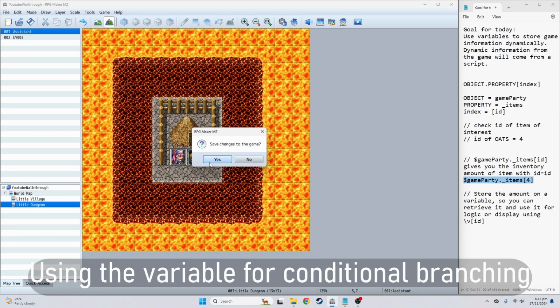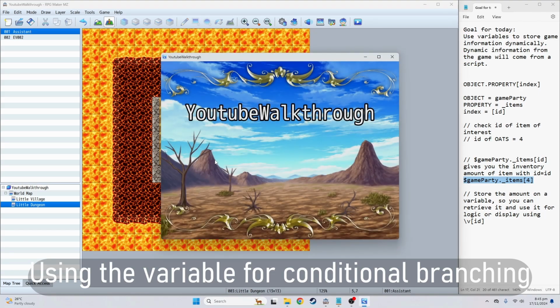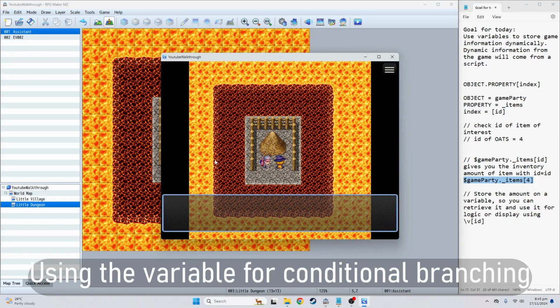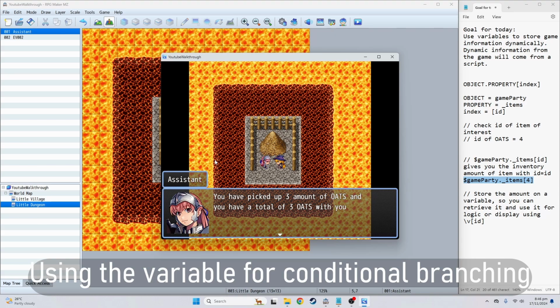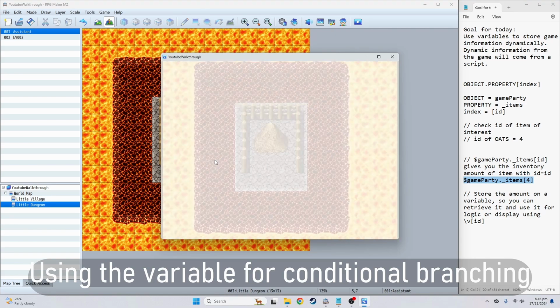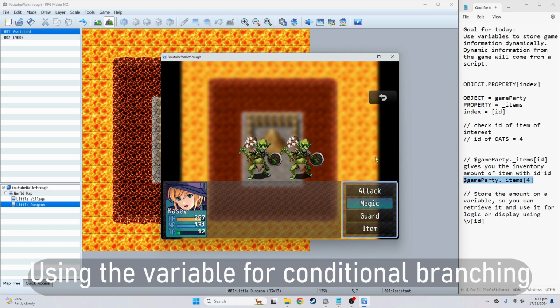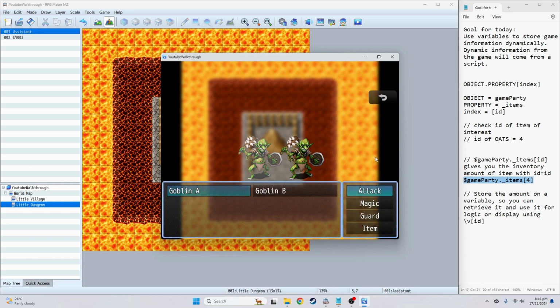Okay, so this is one last, just to show you what's possible. There's obviously endless possibilities, but we're gonna get a bit injured for no reason. Pick up some oats. Let's pick up 3. We talk, and I need to have 2 or more, and we have the battle. So yeah, that's all there is to it.